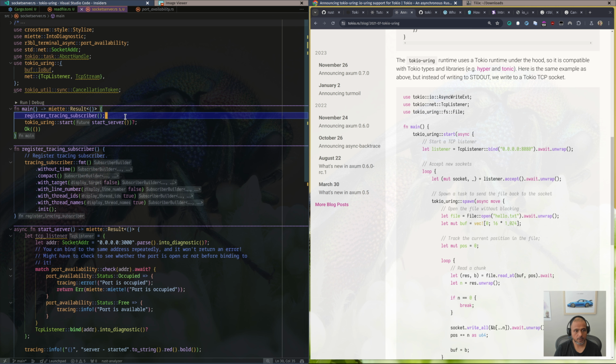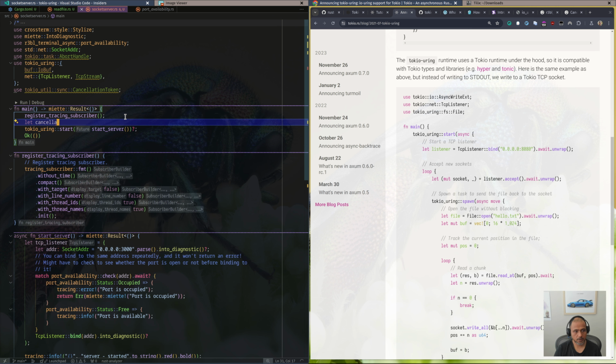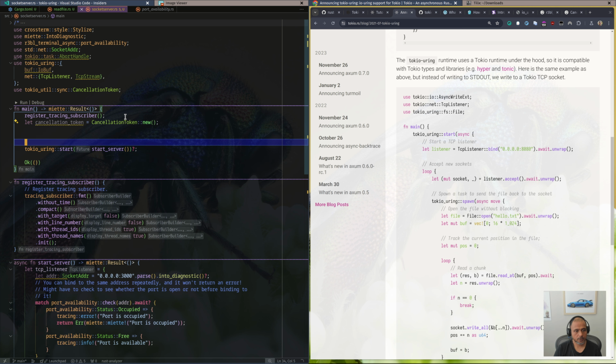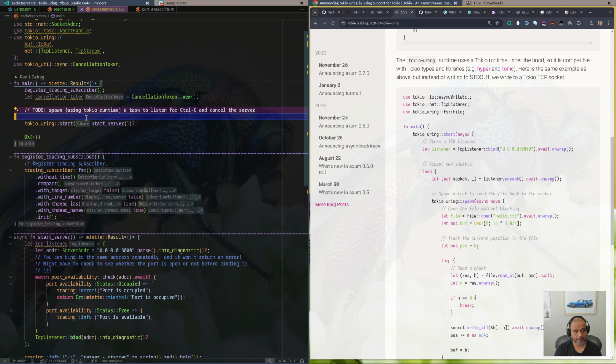So what we can do here is create the cancellation token and say let cancellation token equals, yep, there's our cancellation token. And here, let's put another to-do. We're going to say in the main function, actually, that's exactly right, we're going to spawn a task to listen for Control-C and cancel the server. And this is going to be using the Tokio runtime. So that's the little twist, is that this is not using the tokio-uring runtime, which is this one. We're going to be intermingling this with the regular Tokio runtime that we're used to.